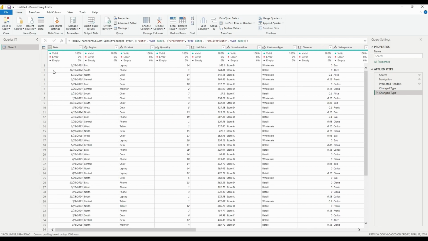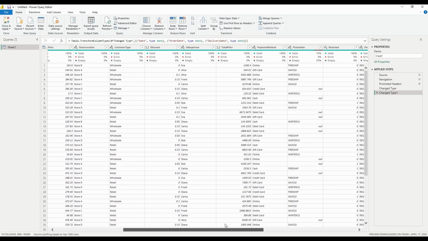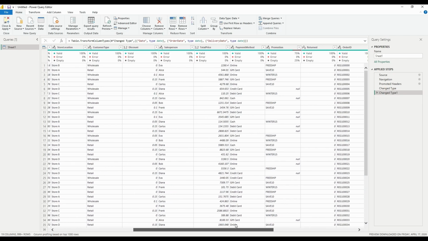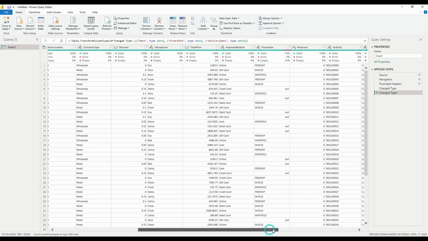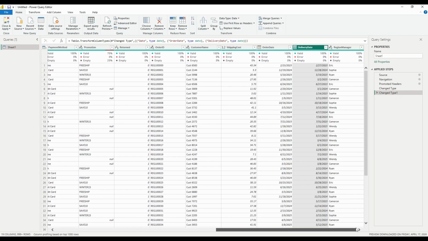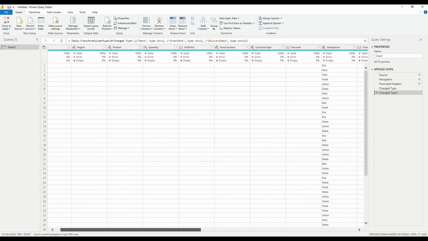And I can see there is no error marked in this column quality. You can see valid percentage 100 and error is 0% and empty is 0%. So ideally, which means there is no error in the upcoming cells. And you can see 25% is empty, which means there is a null value. It is not about error values. So all the columns of this particular data look good.